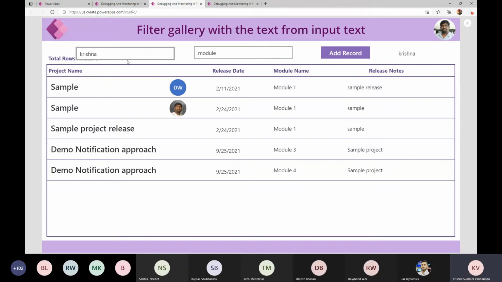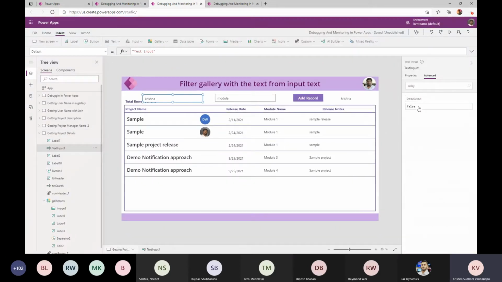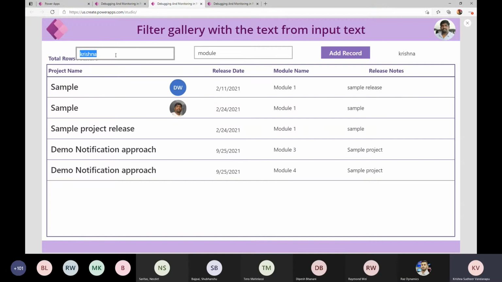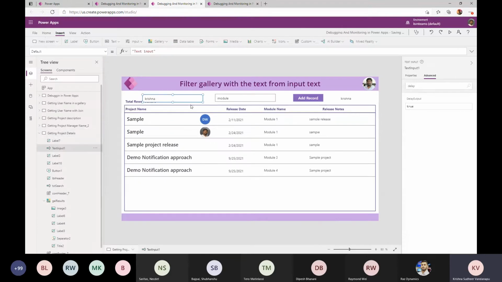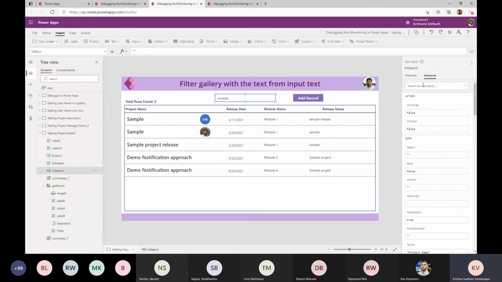What that means is it is immediately sending the data back to wherever I am using this control. But if I set delay output to true, it waits for the user to stop entering the data. Which means when I type KRISHNA and now wait, only then does it start reciprocating onto the label, which is exactly what I did. If you see here, I set delay output to true.